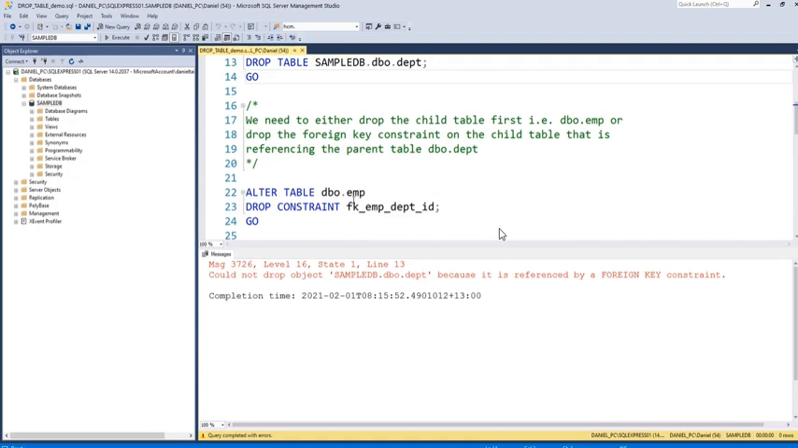The drop command can also be used along with the alter command. You can use alter table, table name, drop constraint, if you want to drop any constraint, such as a foreign key constraint. You can drop it like this. So I have just written alter table dbo, drop constraint, and the constraint name here.